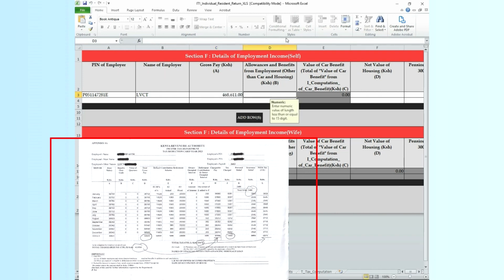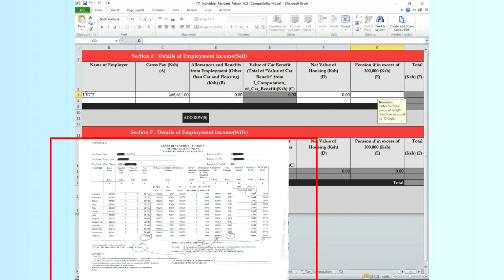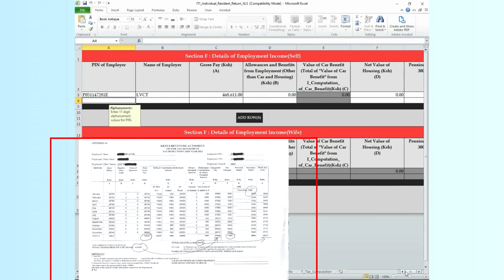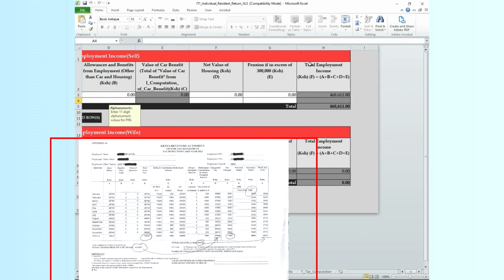Then you tab to the allowances and benefits that you have been given. That's 0. I don't have any. Then I'll tab to the pension exceeding 300. I have none, so I'll enter 0. On the far end, it will indicate the total employment income for the whole year. That's the figure indicated over there. Then I'll proceed and click next.